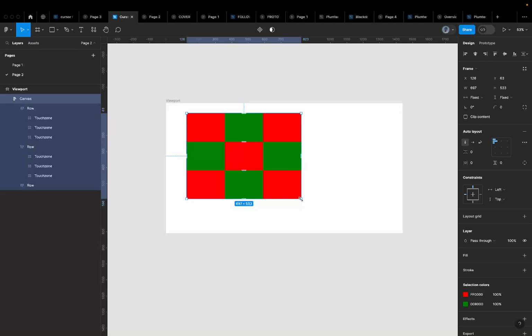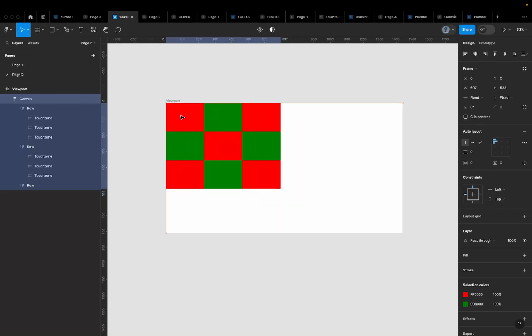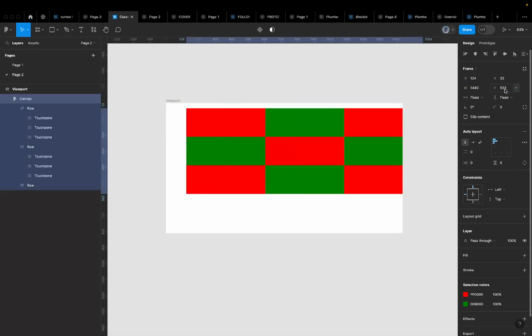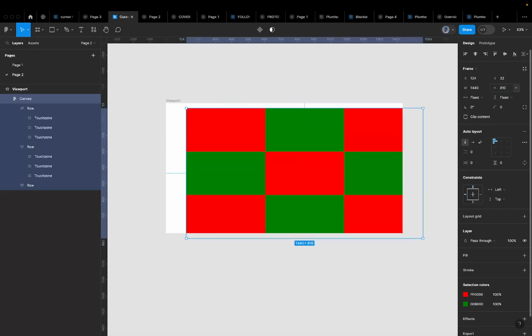Next thing I want to do is to make the height and width the same as the viewport. So I want to move it to the top, or you can resize it manually here by clicking 1440, and then in the height, make it 810. So like this we're good to go.